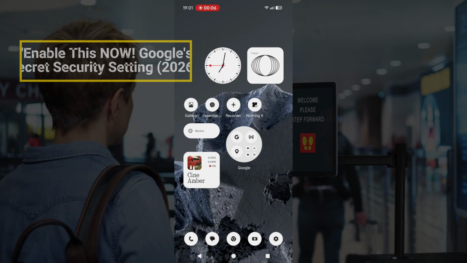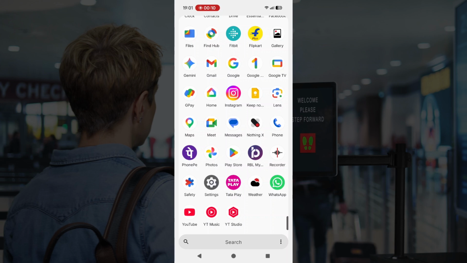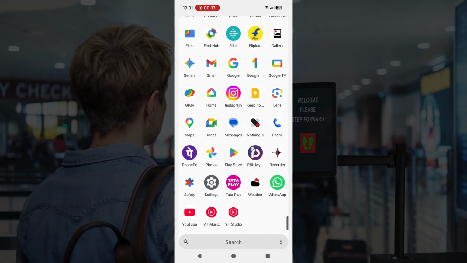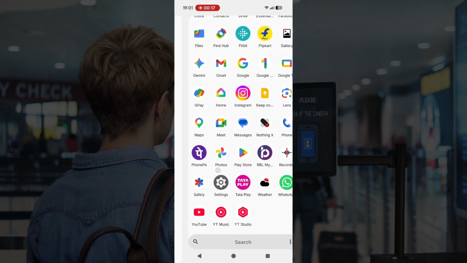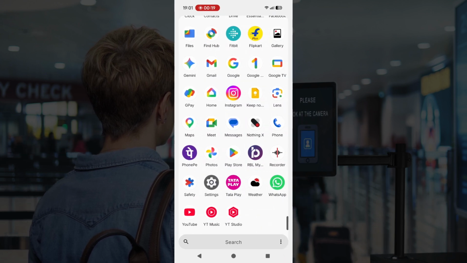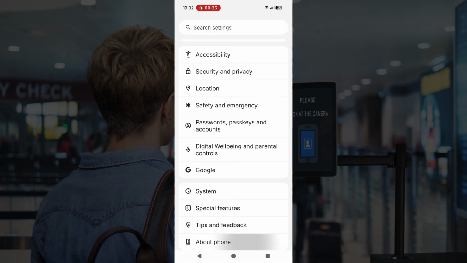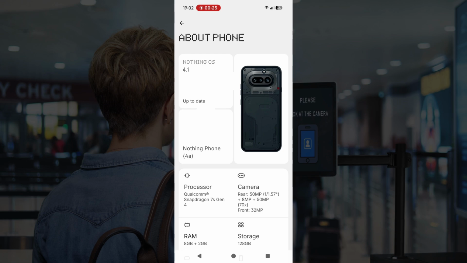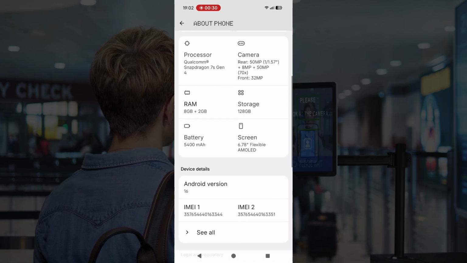Today in this video I'll tell you one single setting you need to turn on, or you may already be missing, the Advanced Protection Program from Google. So on your Android phone, click on your Android phone settings. First of all, let me show you. This is a Nothing Phone 4.1 and the current OS version on this is Android 16.